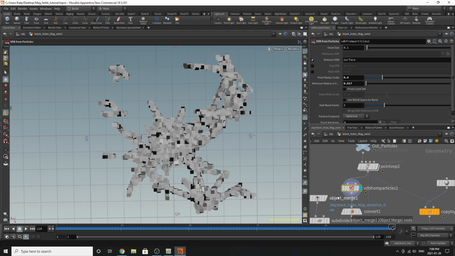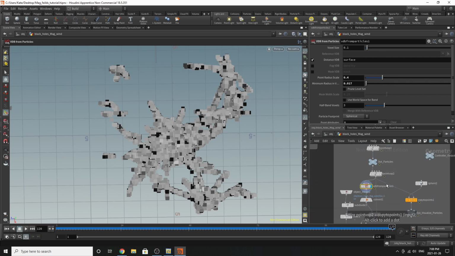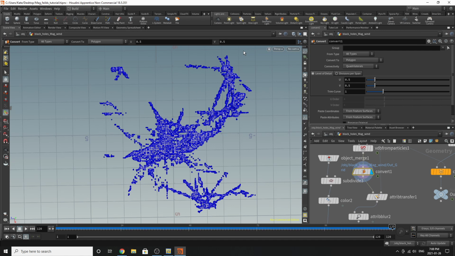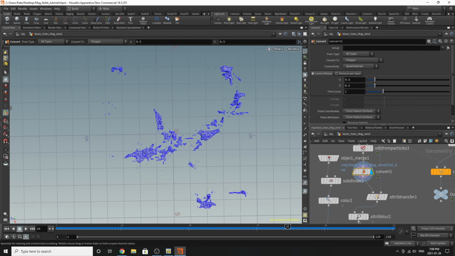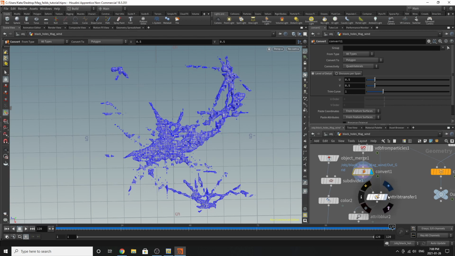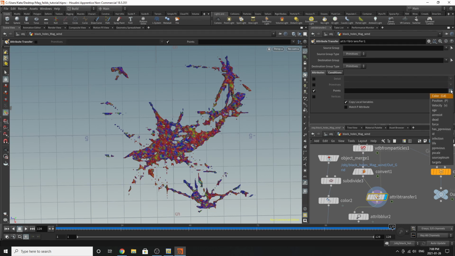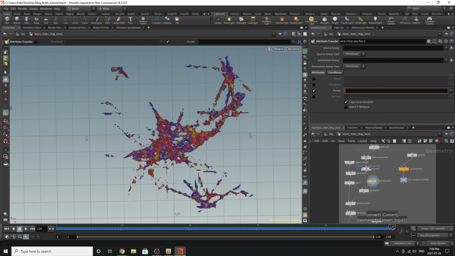So we've got a VDB from particles, and these are the changes. We've then got a convert, converting these to a mesh. Turn off my visualizer there, so if we play that back, the mesh kind of grows a bit. And then we are going over here to our attribute transfer, and we are transferring basically the color back onto our mesh. We only need the color.